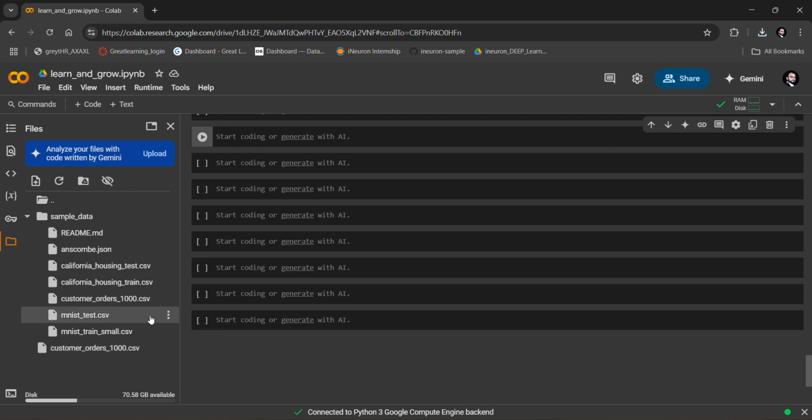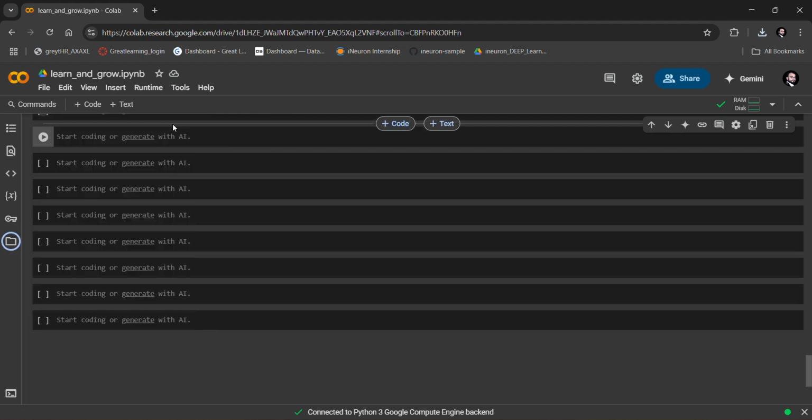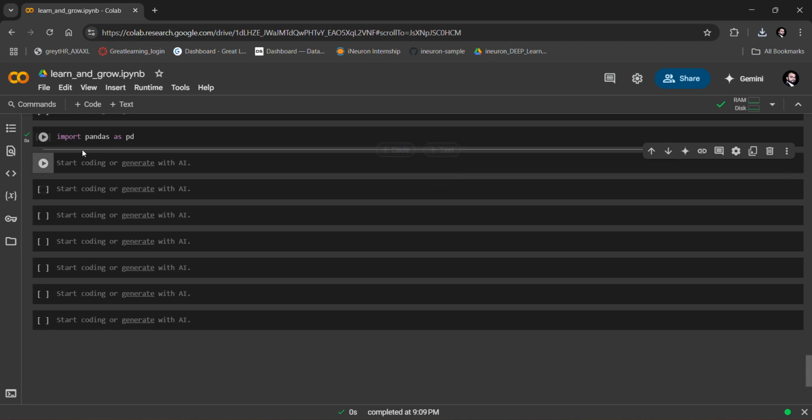So what we will do, we will just copy the path from here. Okay, I have copied the path. Now I will write the first statement, import pandas as pd, and let it run. Now it has been run, means the pandas we have imported.